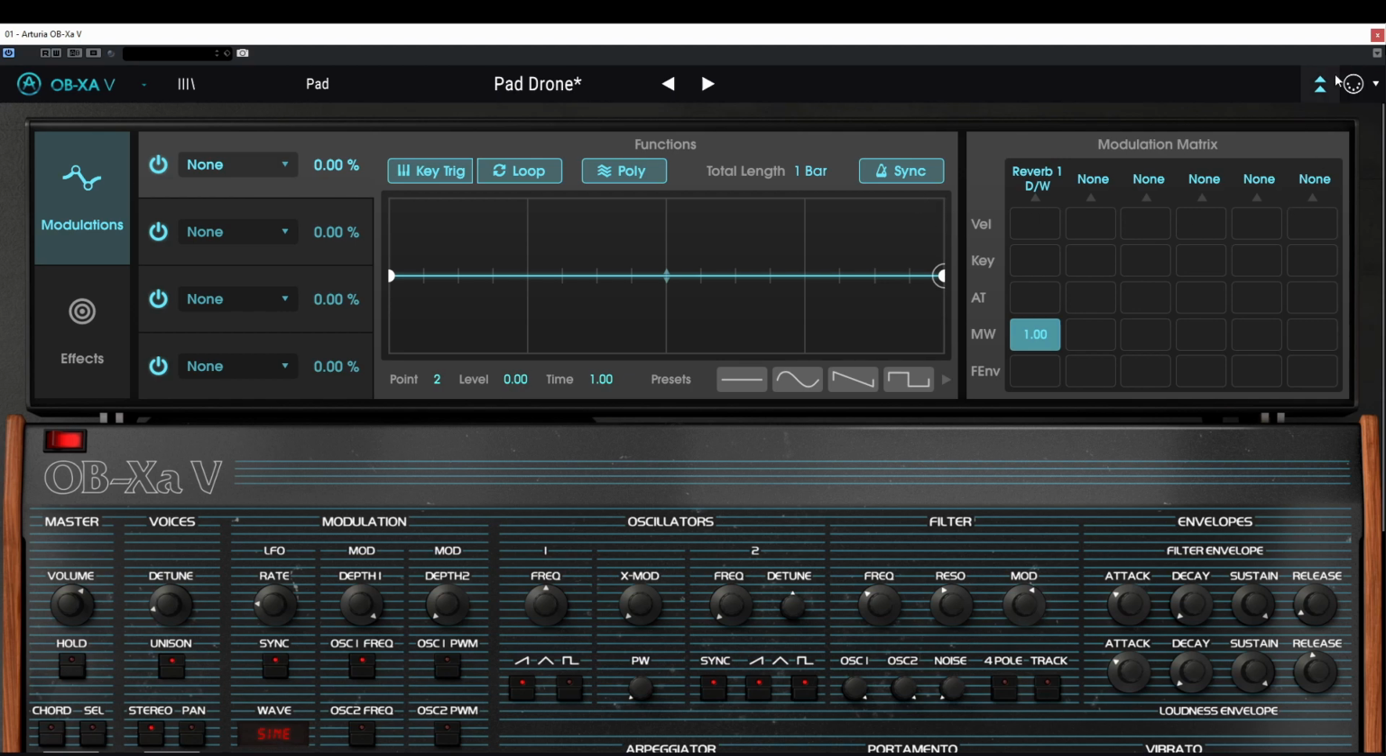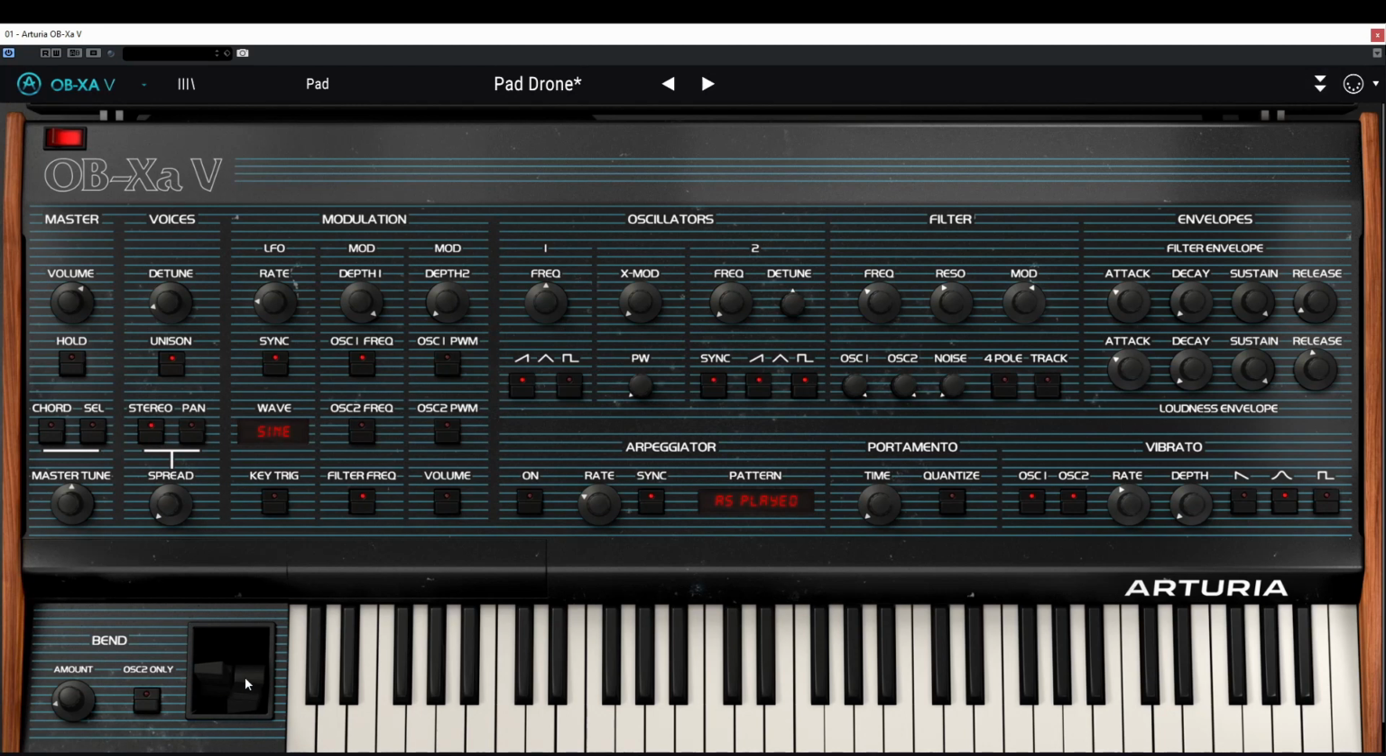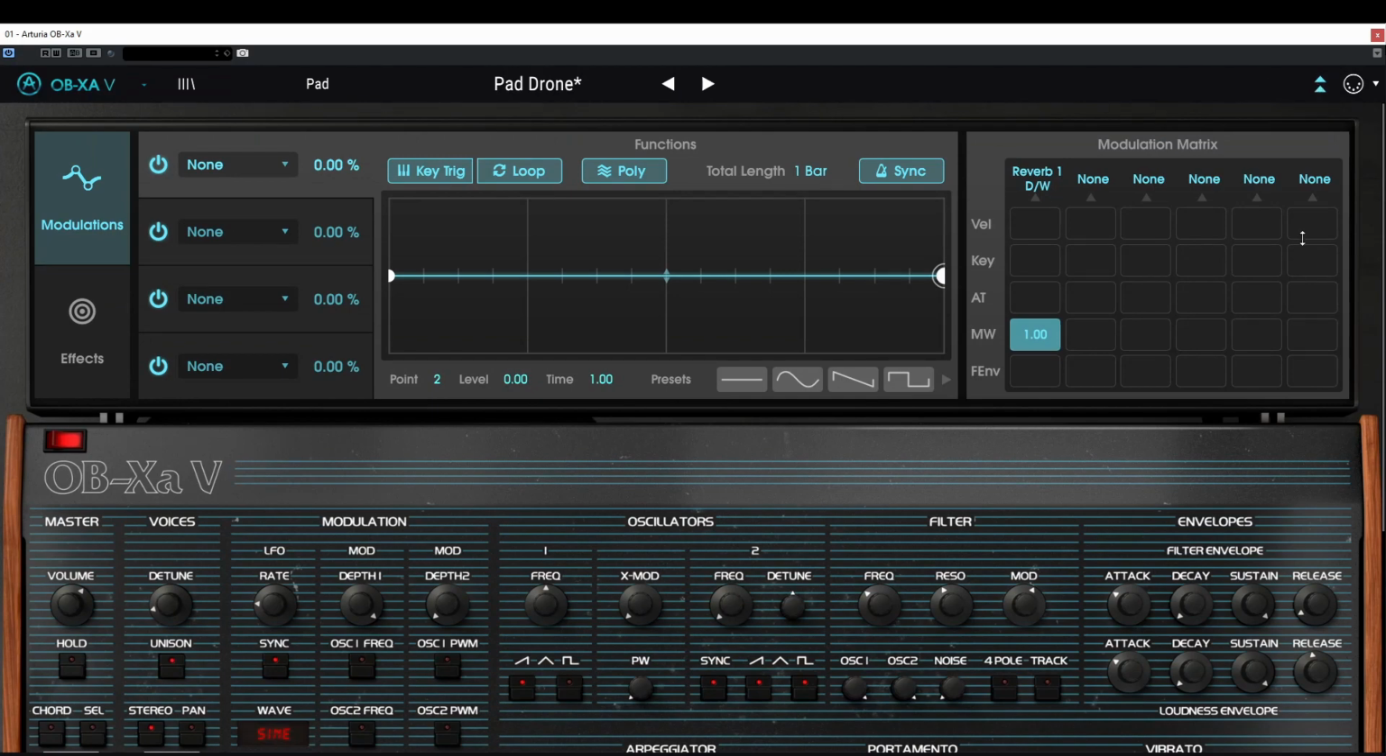Let me go back to the main panel here so you can see the mod wheel in action. So this is the mod wheel. I'm going to play a note and then turn on the mod. And again, we can remove the LFO from the previous example. And going back to our modulation matrix, double click, remove this, clicking here.